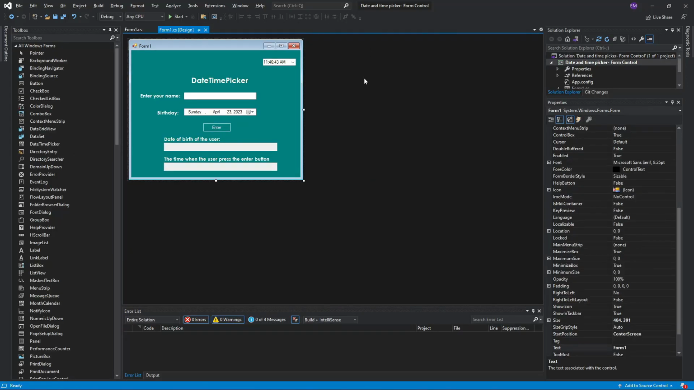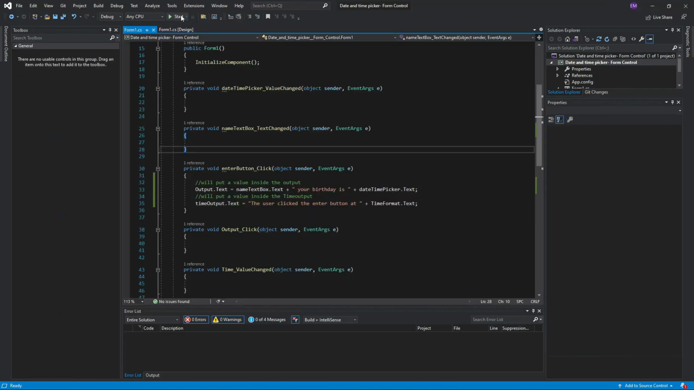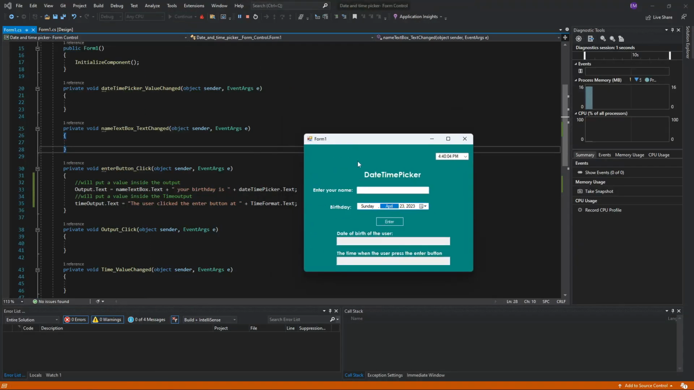Now I will try to explain to you the code that I use here in this program. So the first thing that I did here is I created a text box for me to be able to input my name. So let's say I inputted Emmanuel, and I named this text box to name text box. And then after that, I created two types of datetime picker. The first one is the long format to get the date of my birthday, and then the second one is the time format to get the time when the user pressed the enter button.